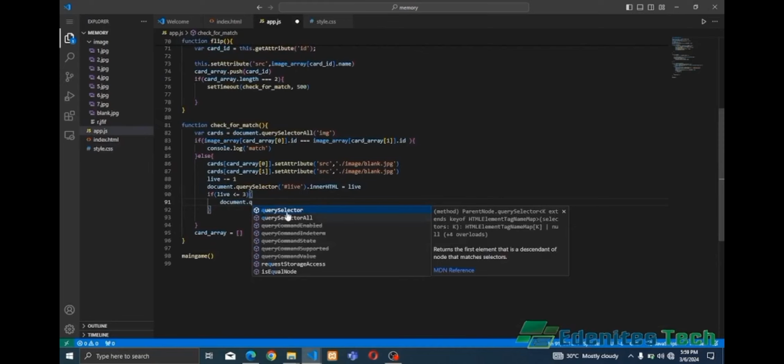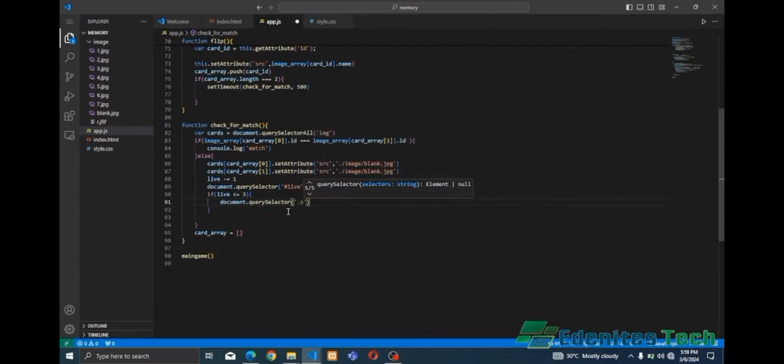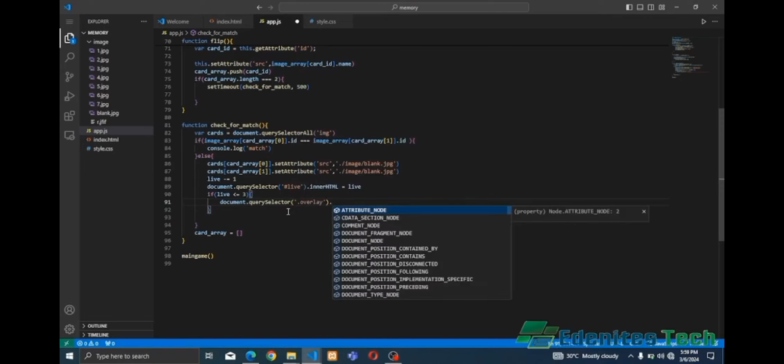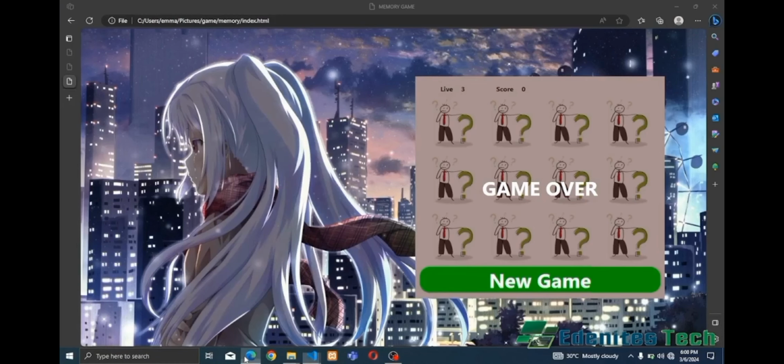So I want to select the overlay, document.querySelector the overlay. So now I want to change the style. The style I want to change is the display property. This is how we override styles or write style from our CSS. There are many ways of actually doing it.